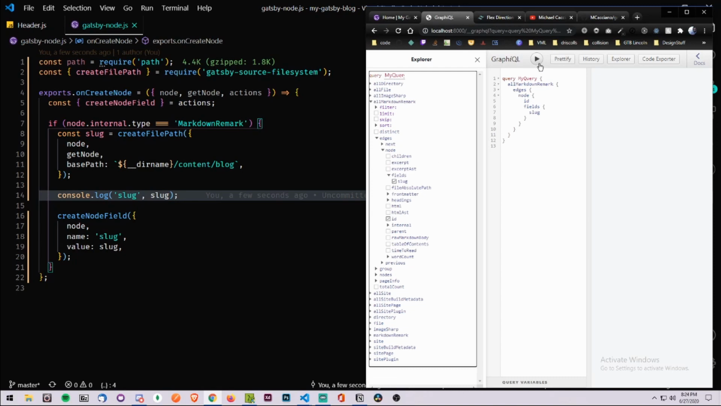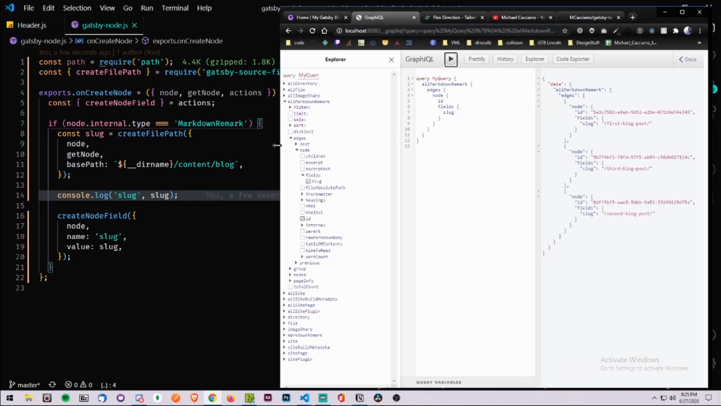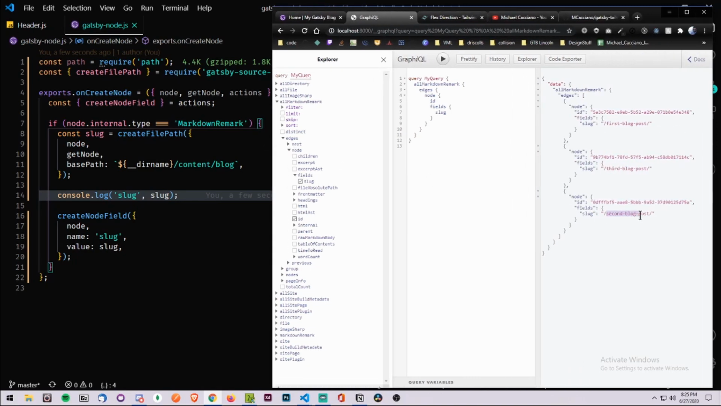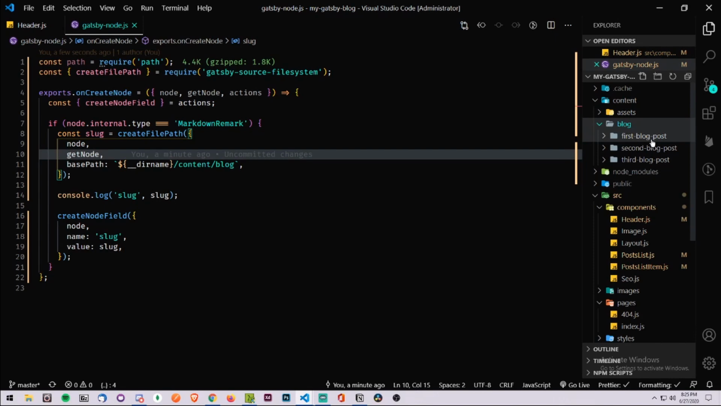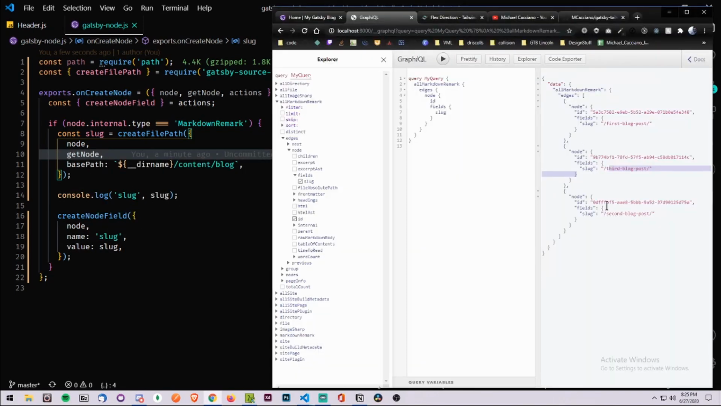And then we have slug. And then when we query it, you can see we get a slug. And each slug matches each one of these blog directory names. So whatever you name this is what you're going to get back for your slug. And that's going to be where the page it directs to when you click on the link.